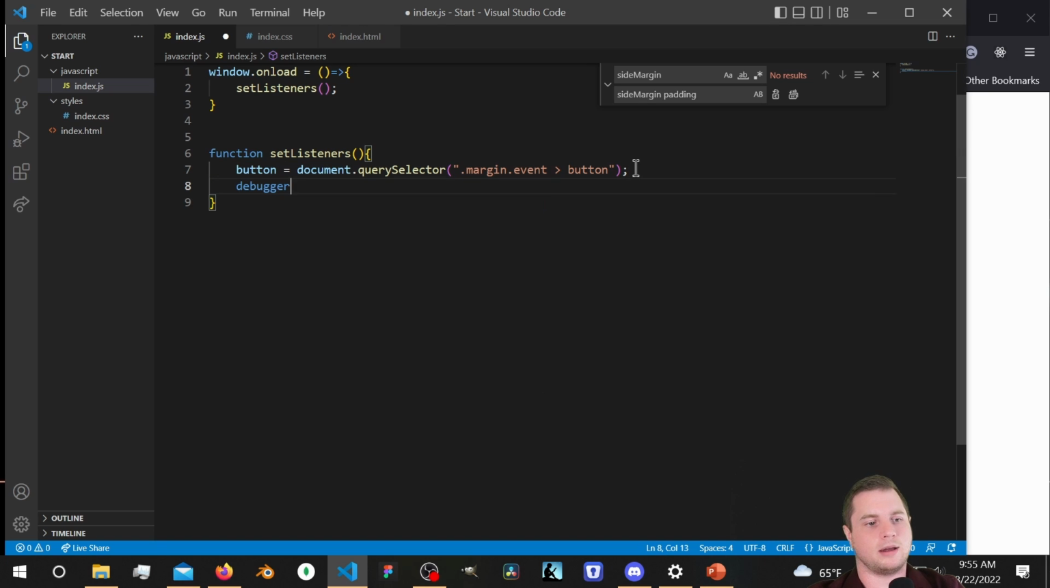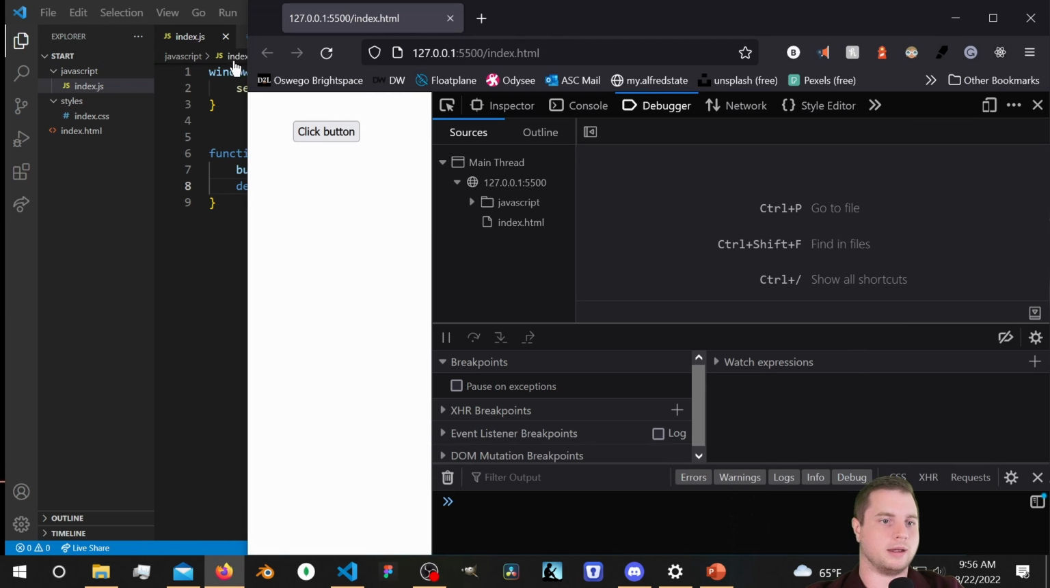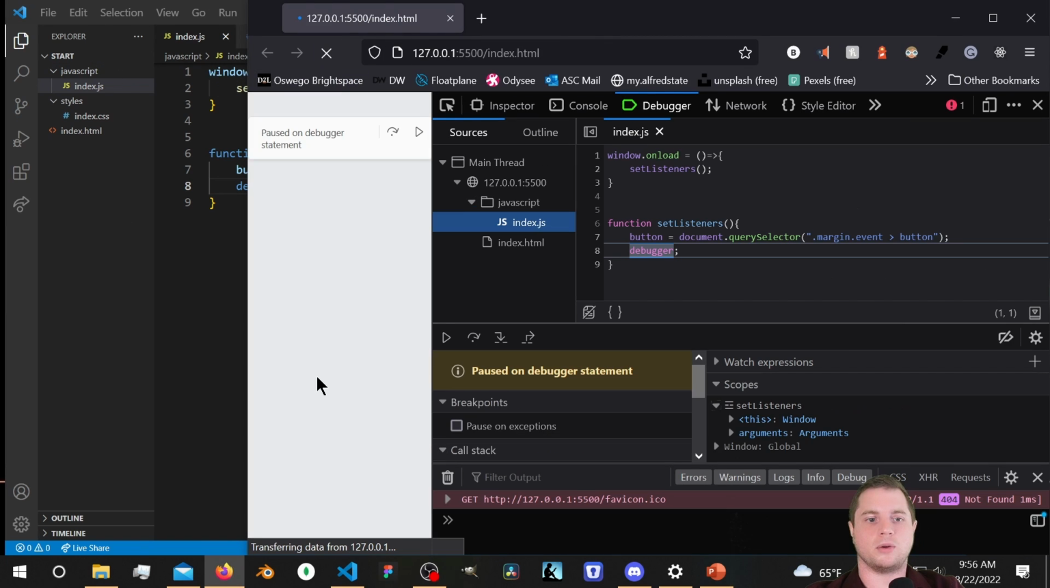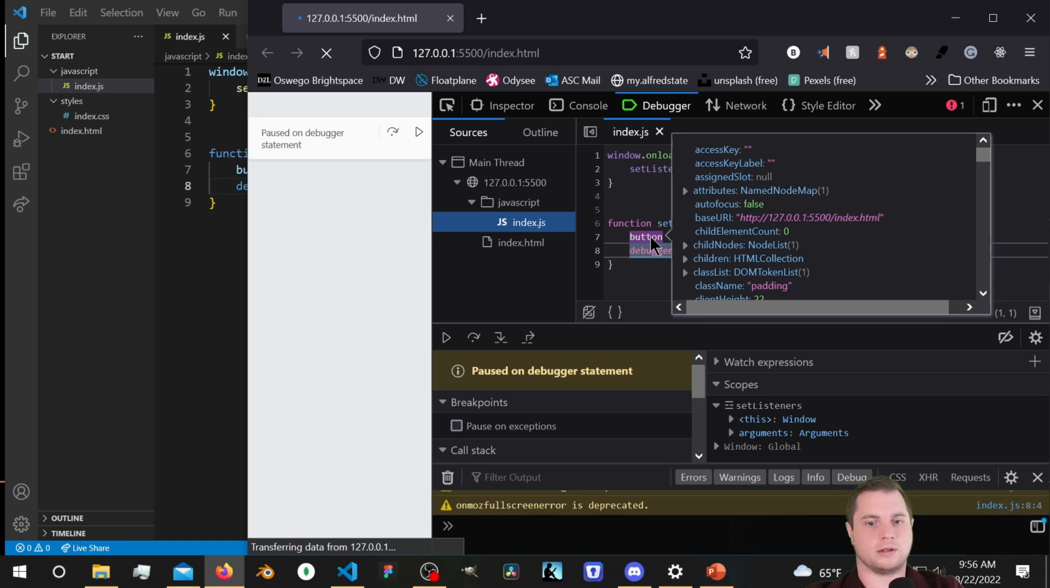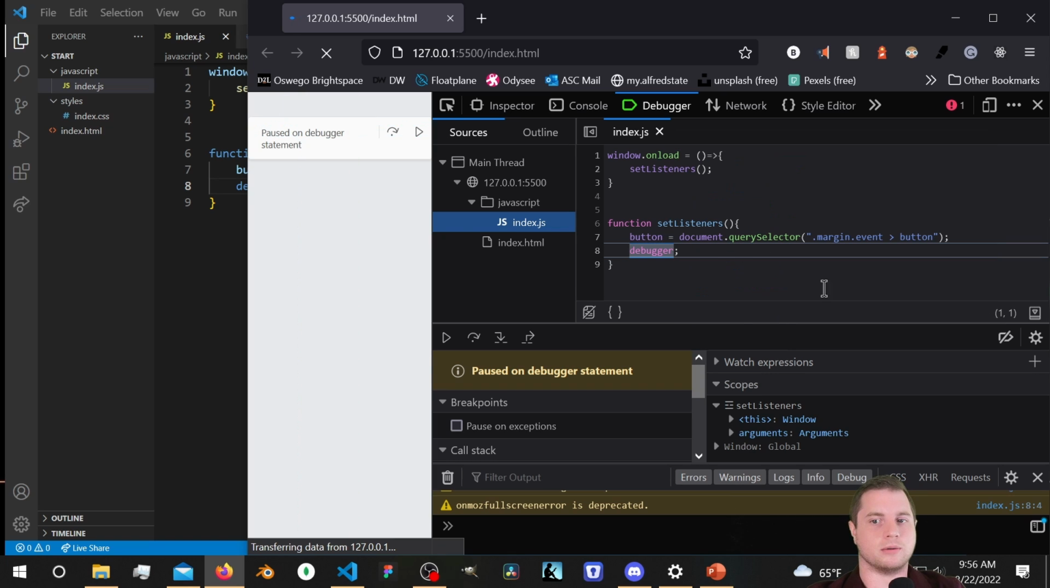Now, I am not 100% sure that that is going to work. So I'm going to save and set a debugger here. I'm going to open up my developer view. I'm going to hit this and then I'm going to see what I got. Okay, so I did get something back, but I'm not sure if it's the right thing. So let's go ahead and go over here. Class name of padding. Very, very likely is the right one. Right there, click button. We got the right one. So we're doing good here.